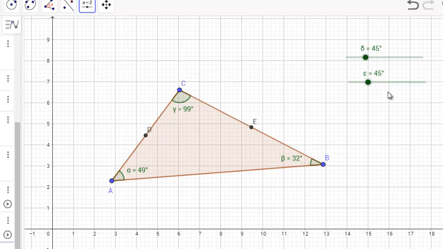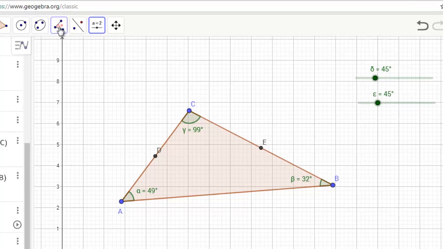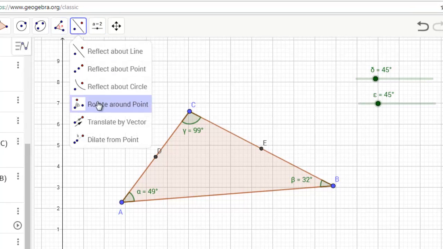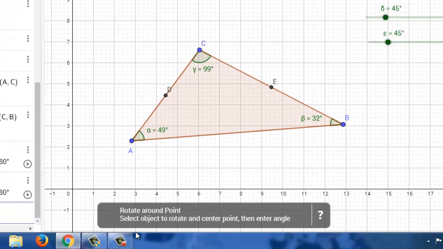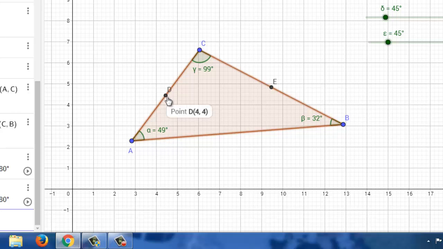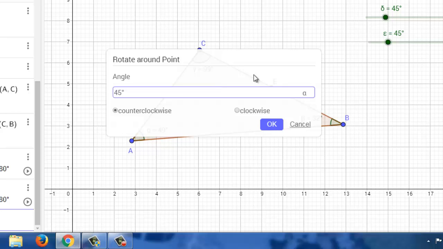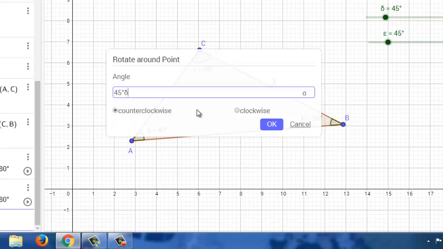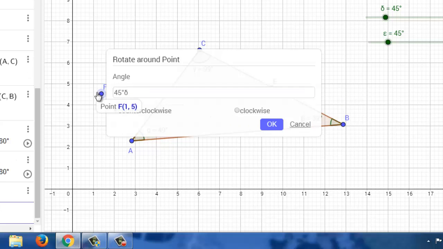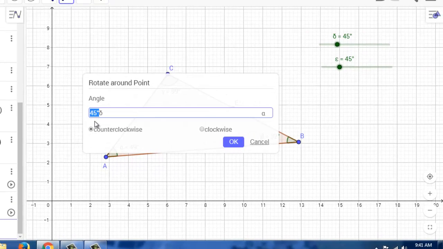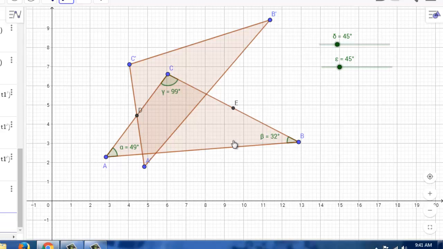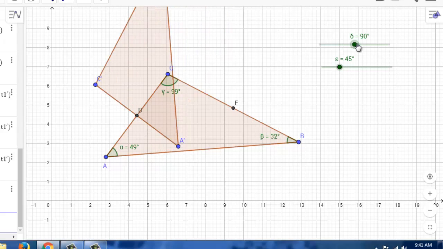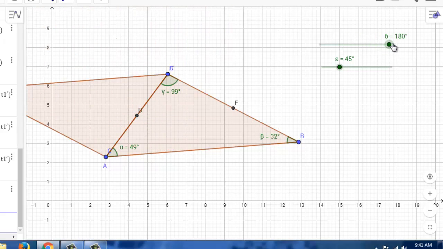Now we need to relate these sliders to the rotation. So how to rotate? We click on rotate around point. You will see here, select object to rotate and center point. So the object is here. I'm gonna rotate this one around point D. It's gonna ask you about the angle, so I'm gonna relate it to this angle by clicking on this icon and relate it and remove the 45 degrees. And here it's saying counterclockwise, which is okay. So if I move this, you will see that counterclockwise it does the rotation this way.